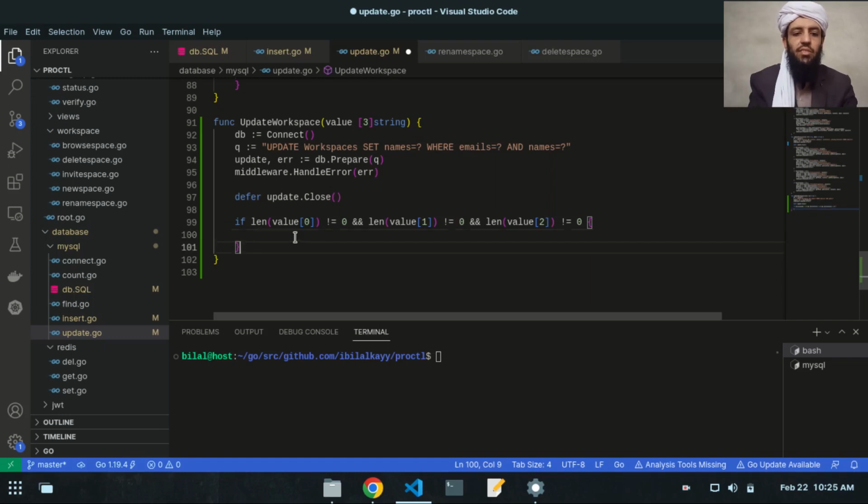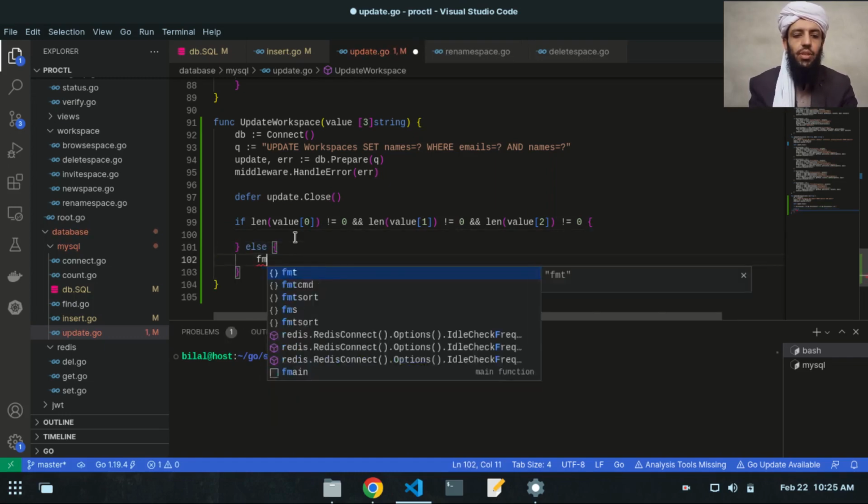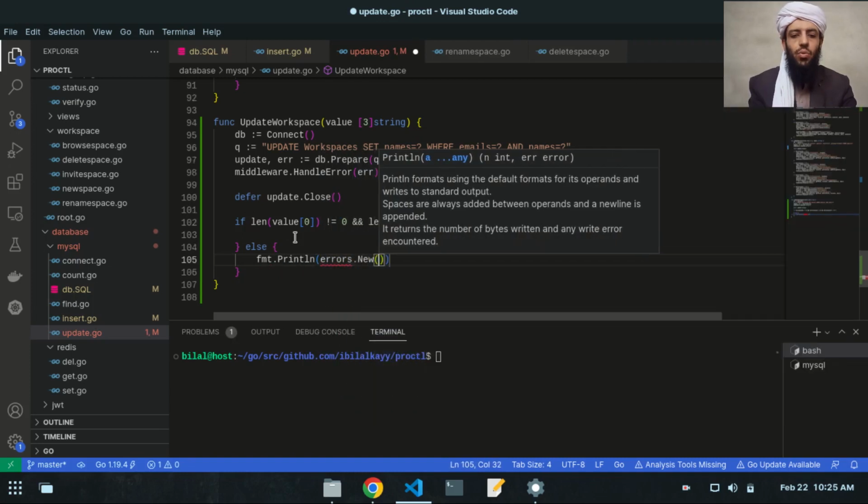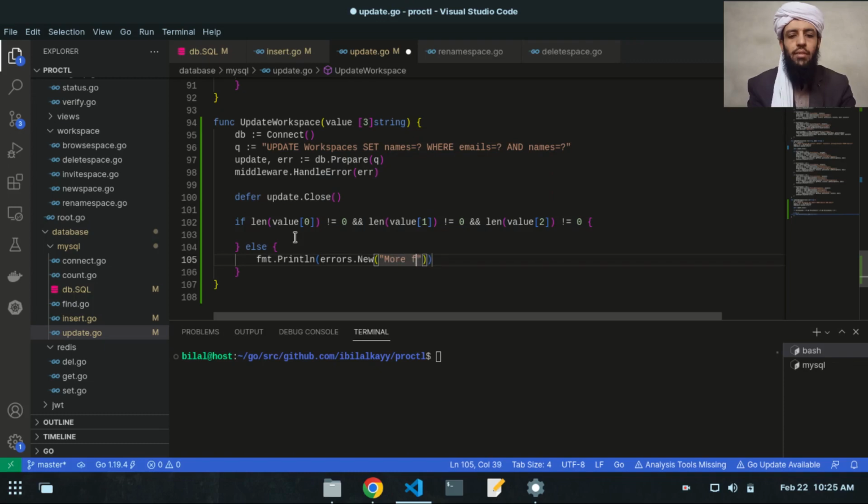Otherwise, I will enter the else statement: print line errors new, more flags are required to update the workspace, like this. It will require all these flags, like the new name, the email address and the old name, in order to update this name, or to rename this name.